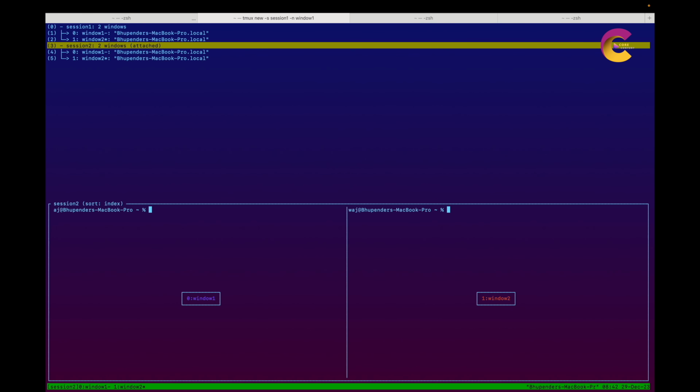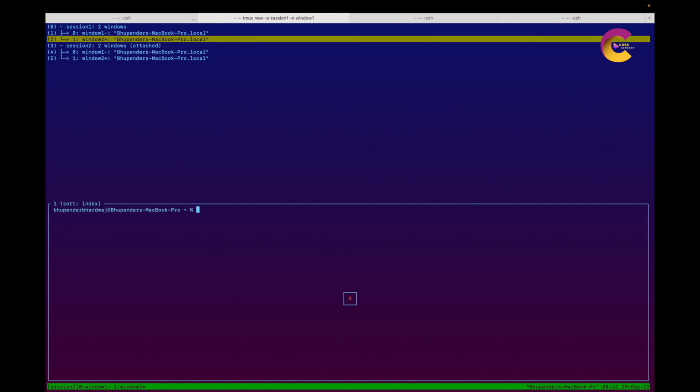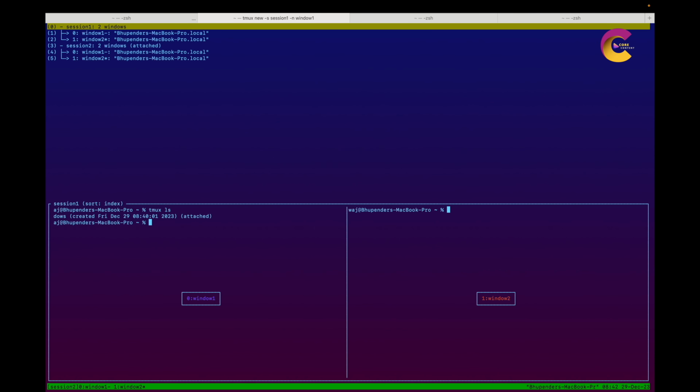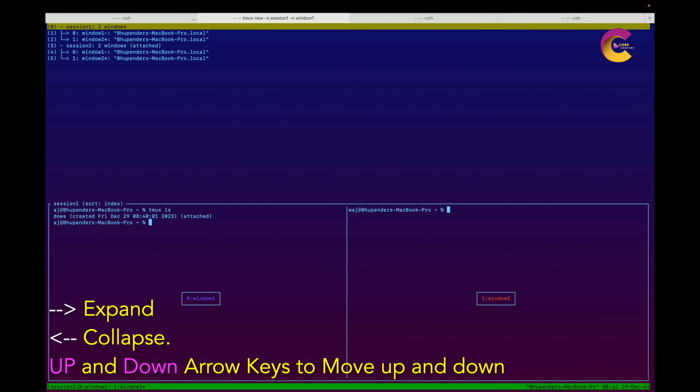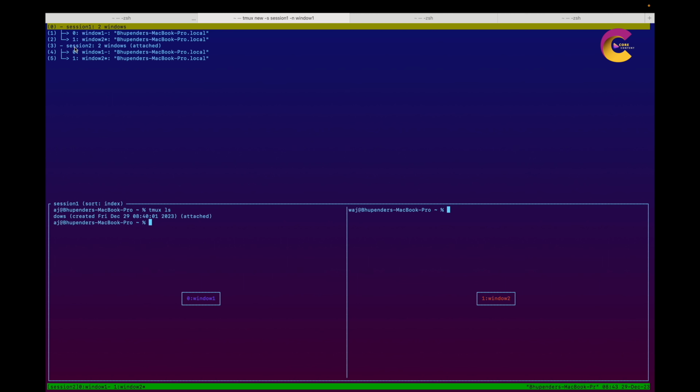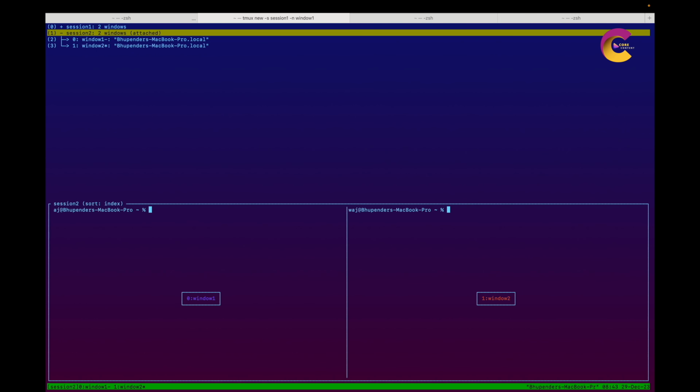Now if you're wondering how I'm navigating through these plus signs and collapsing and expanding these sessions, it's pretty simple. You use left and right arrow keys. Right arrow key to expand it, and if I want to collapse it, let's say session 1, which I've selected here, I will hit the left arrow key and it will collapse the session. I will use the down arrow key, again left arrow key to collapse it, right arrow key to expand it.